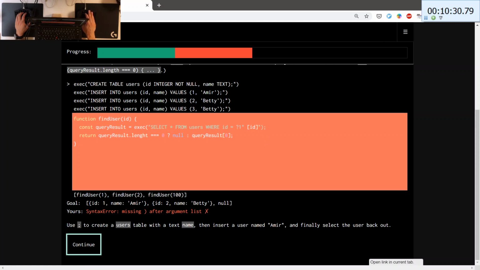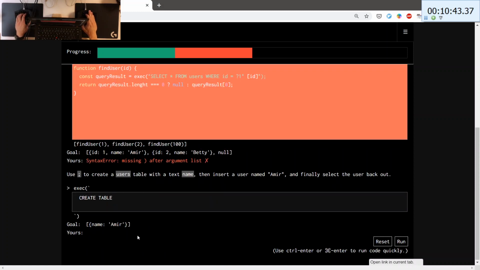Use a semicolon to create a users table with a text name, then insert a user named Amir, and finally select the user back out. Let's do it. So, one statement. Create users with name, which is text, and then insert into users.